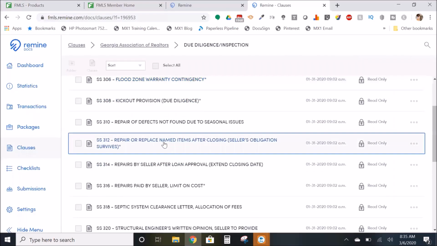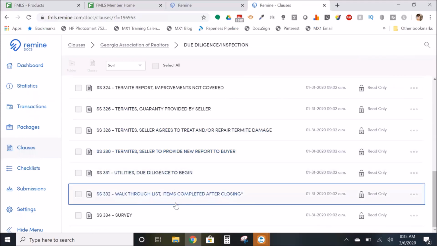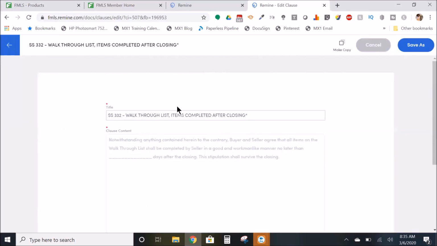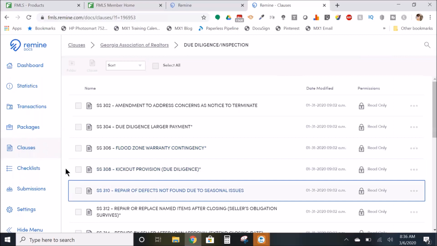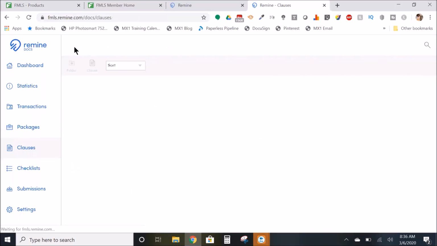So this is a place where you can access the various special stipulations, and you can actually see what they are. This one, for example, is walkthrough list, items completed after closing. Notwithstanding anything contained herein to the contrary, buyer and seller agree that all items on the walkthrough list shall be completed by seller in a good and workmanlike manner no later than blank days after closing. This stipulation shall survive closing. If you are a Maximum One agent, we have all kinds of additional special stipulations regarding repairs that you should include when you are negotiating for them on the amendment. But let me go back here to clauses.